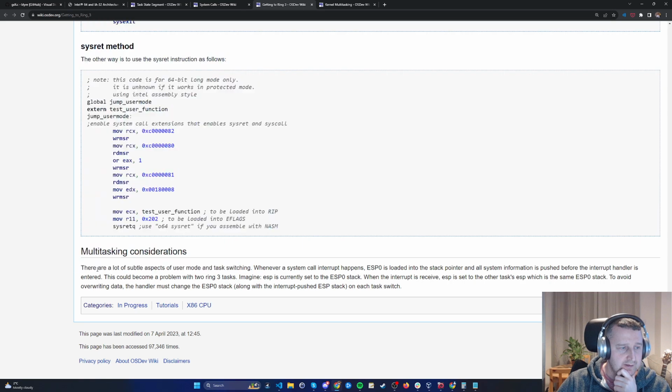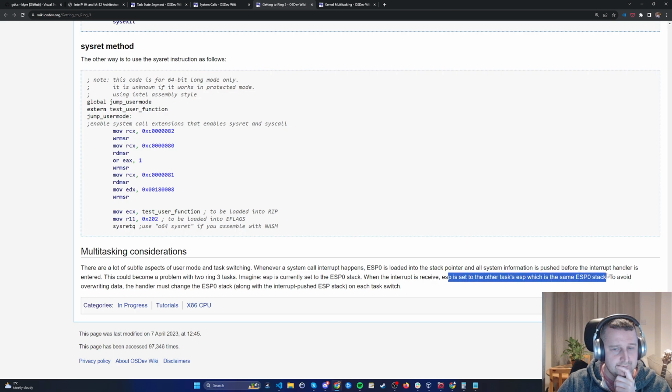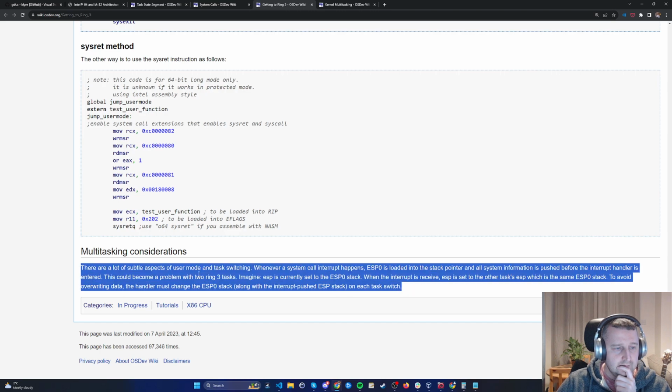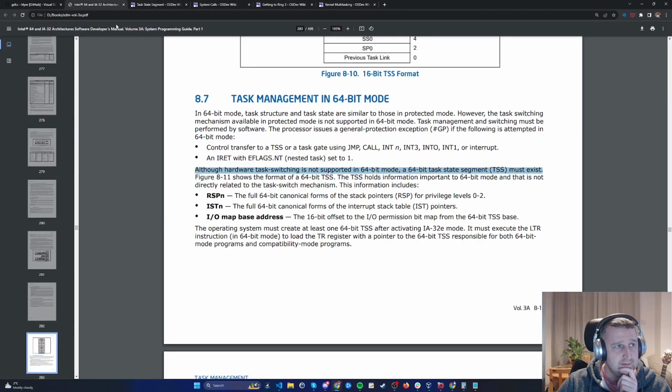Oh, this line puts it: there are a lot of subtle aspects of user mode and task switching. ESP0 is loaded into the task stack pointer and all system information is pushed before the interrupt handler is entered. Yeah, it's getting into a lot of scary stuff, dudes.